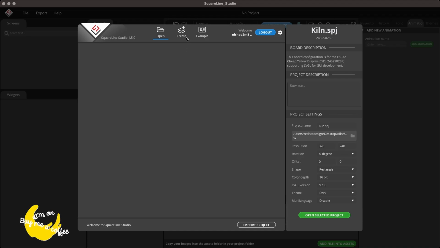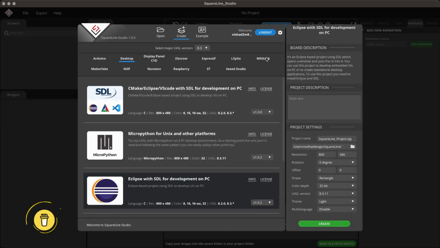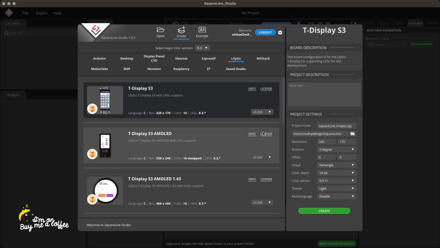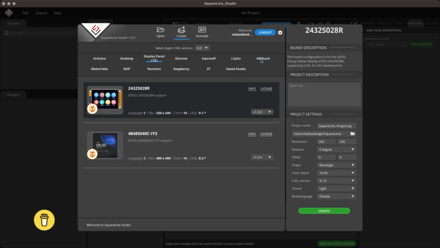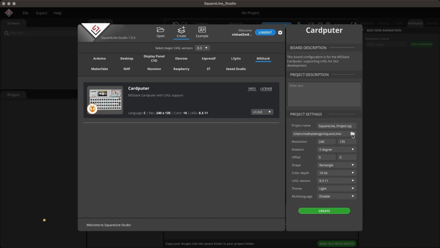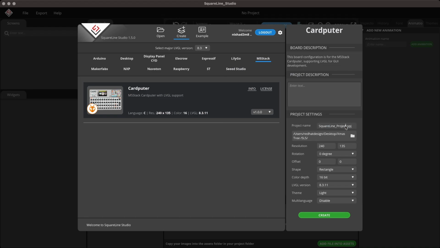In SquareLine Studio, create a new project. Make sure to download and install the OBPs from my GitHub. I have created several OBPs for different manufacturers. For this, I chose the M5Stack Cardputer. Then select the project location and choose a name. The screen resolution and other settings are predefined in the OBP.